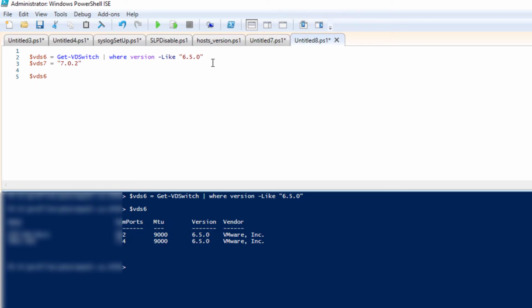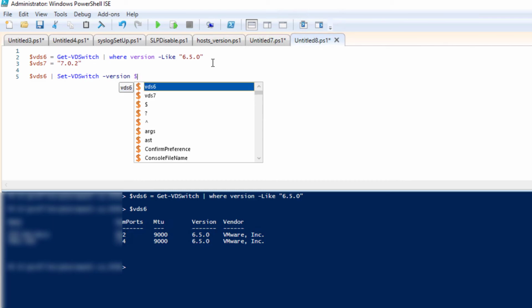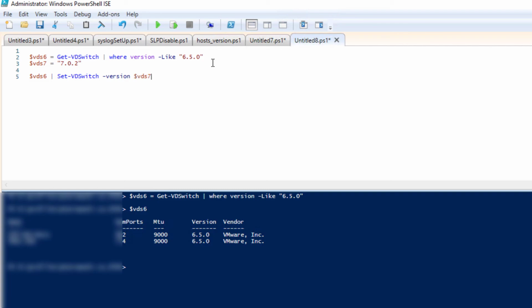So $VDS6. Now let's set this up. Set-VDSwitch. Now, which version? And the new version. And this is the whole code, and this is how it will work from RAM without any writing or reading.